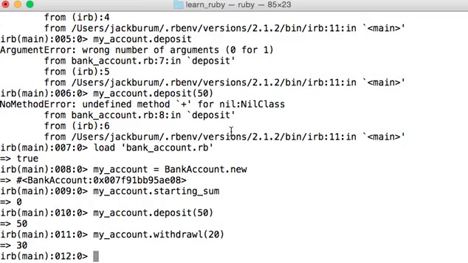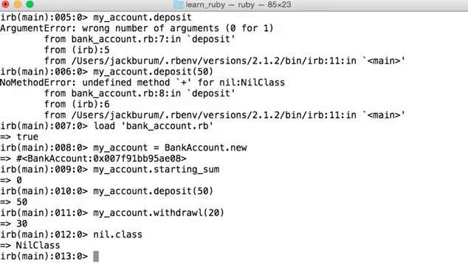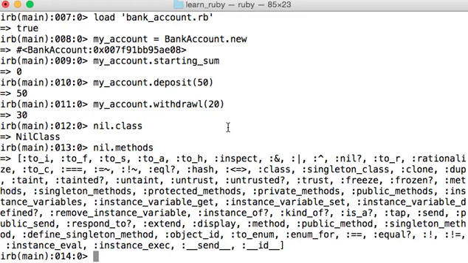And I'm going to show you that here. If we call nil.class, and then we call nil.methods, you'll not see a plus sign. But yeah, for the main purpose of this tutorial, hope you guys have a good understanding of what instance variables are now.